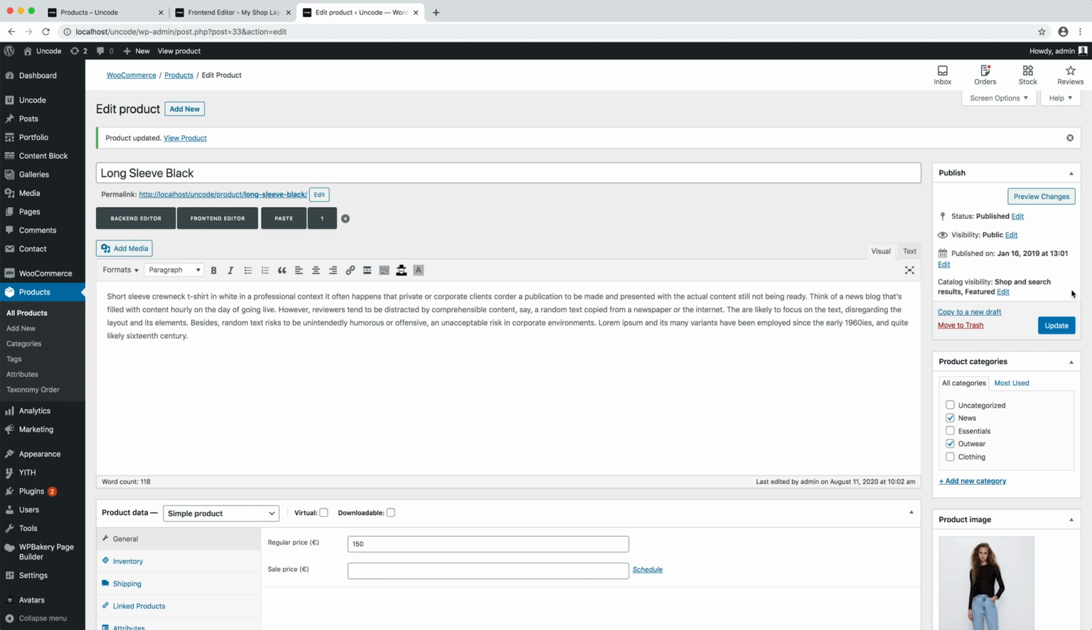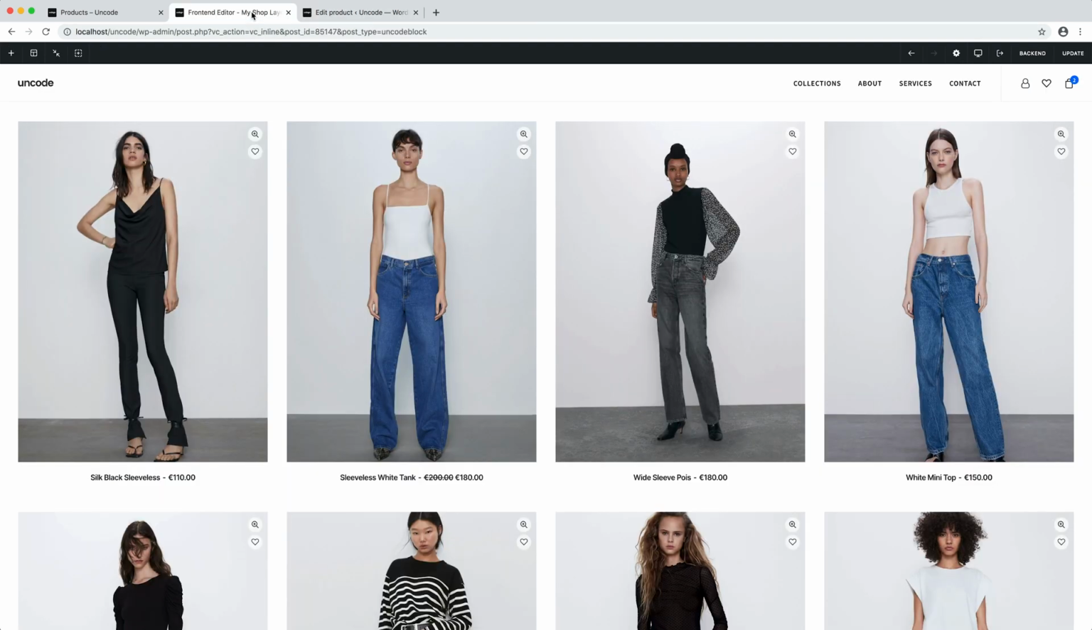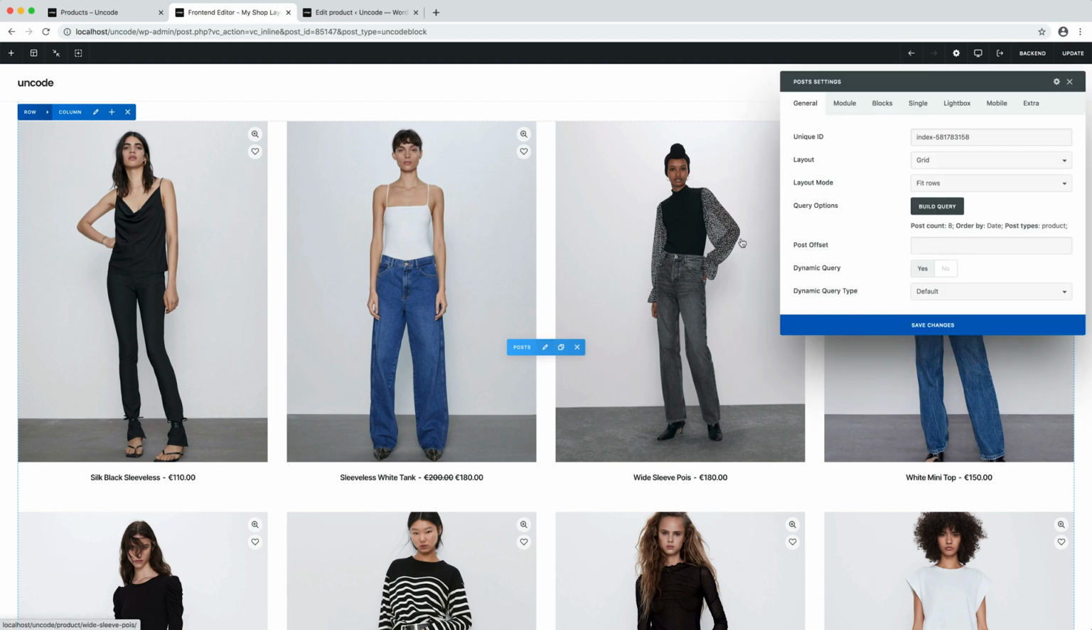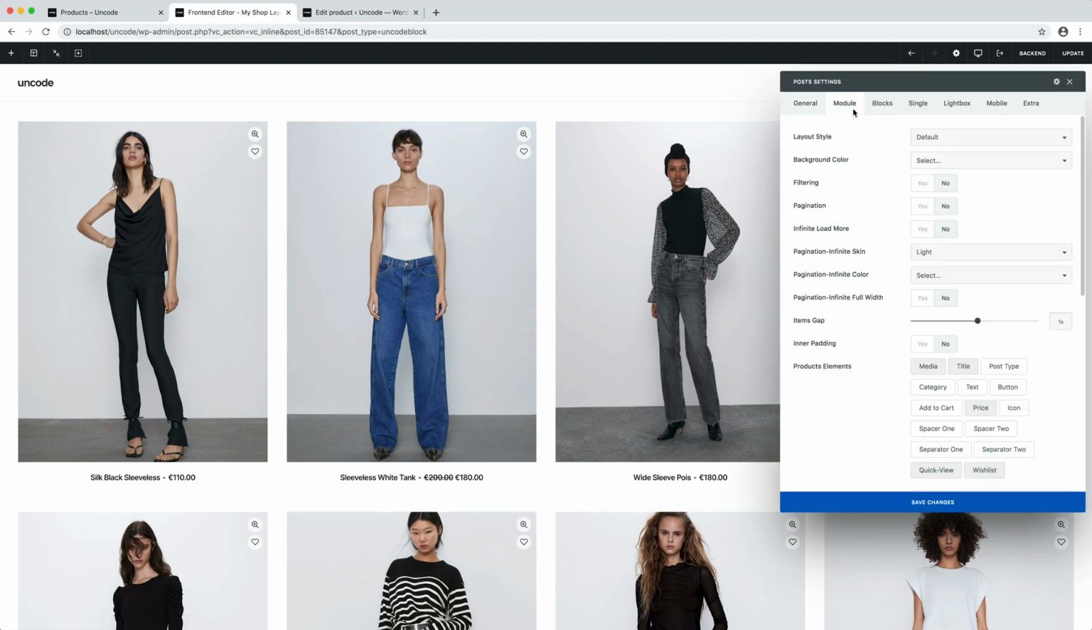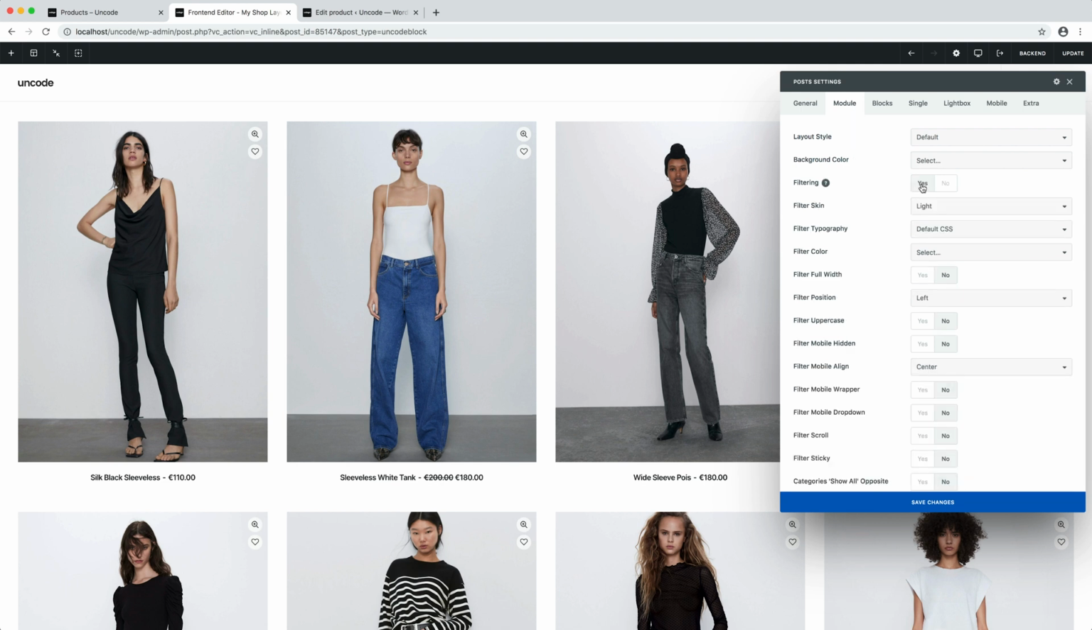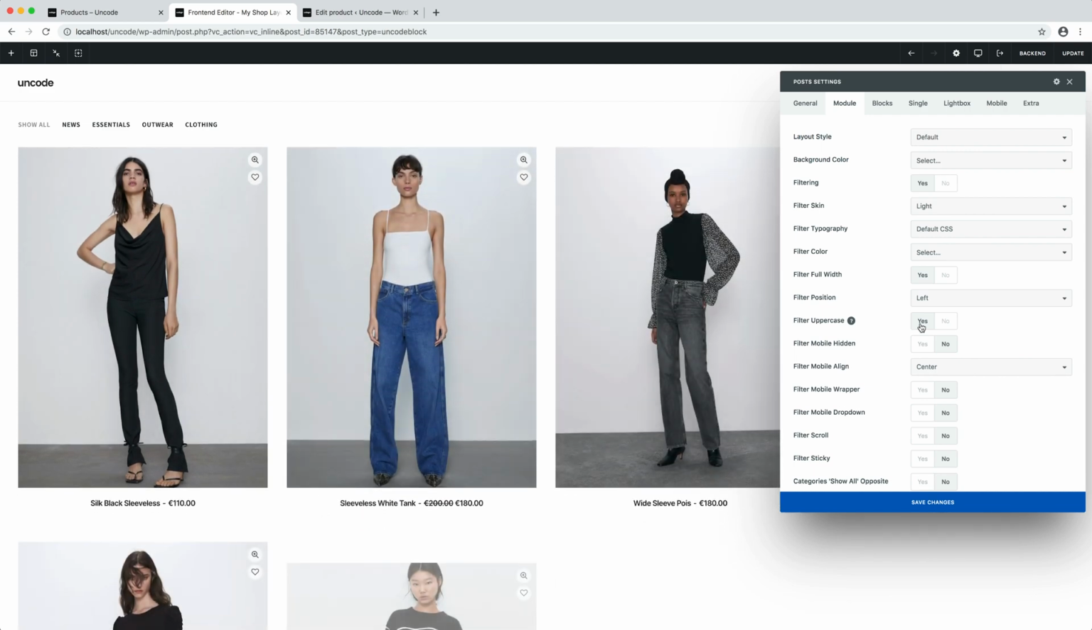Please repeat this step for all your products. Then, in the Post module, activate the Module Filtering option, and optionally set the various design options according to your needs. Here we are.